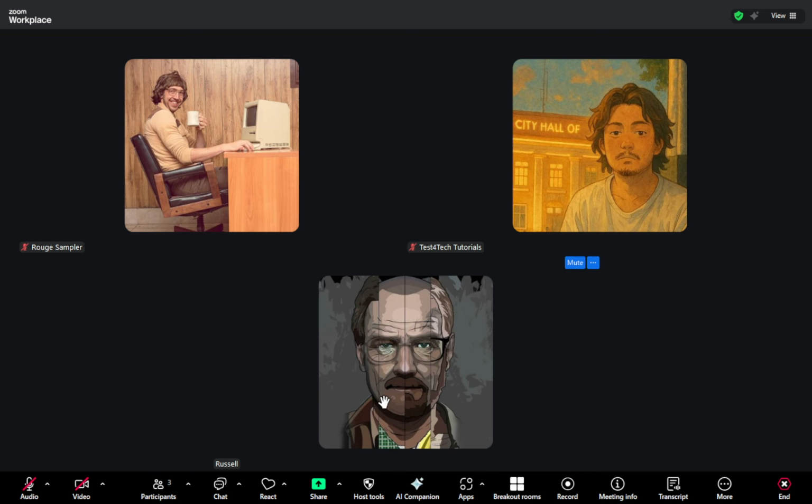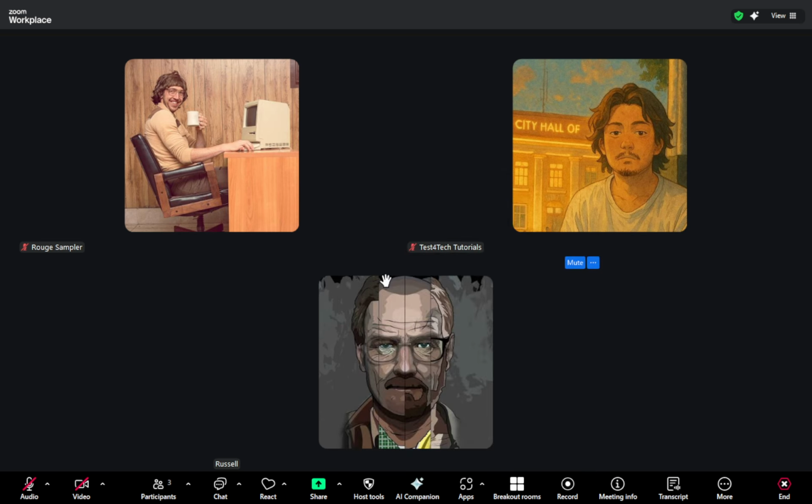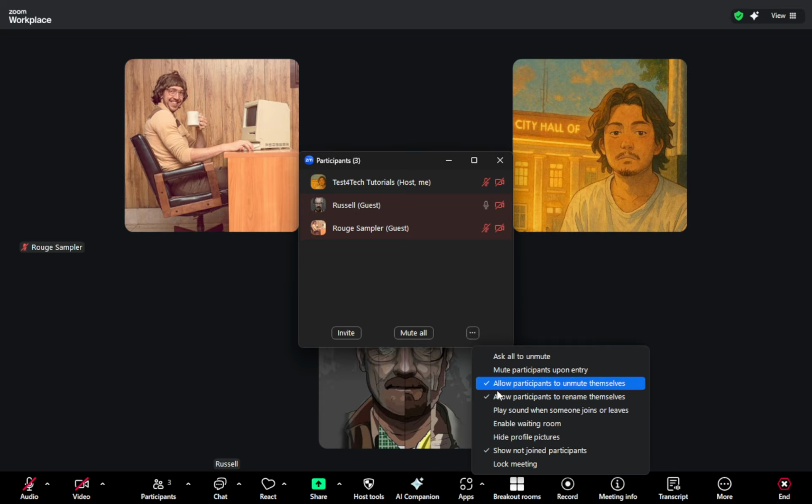You can also manage this from the Participants panel. At the bottom of that panel, click More, then uncheck Allow participants to rename themselves. This setting does the same thing. It's just available in another place that may be more convenient while you're working inside the panel.